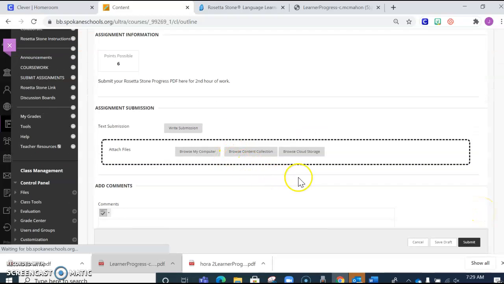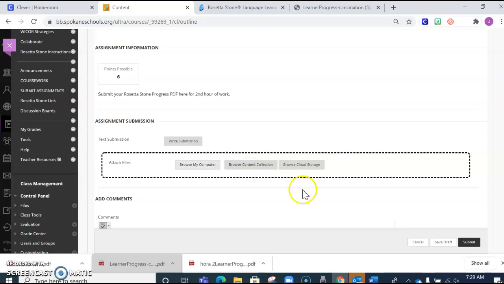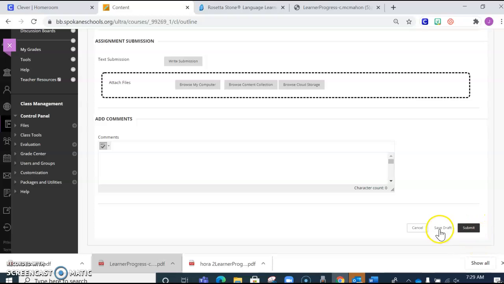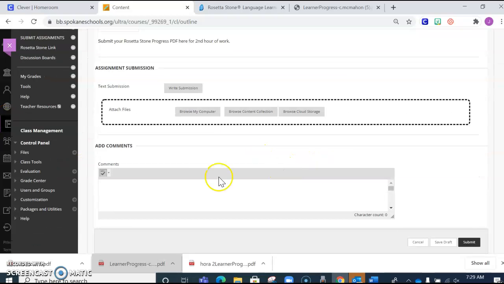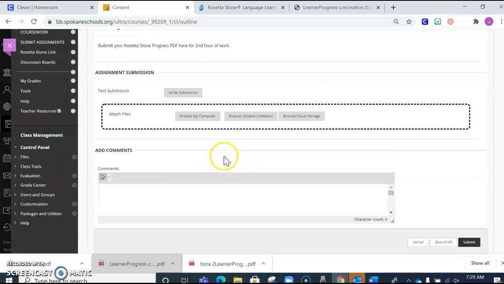And this isn't letting me submit it because I'm a teacher, but once you submit that, it will show up that you submitted it, and then you hit OK. And that is it. And then I will get it, and I will leave you feedback, and the points will go in to the Blackboard gradebook.